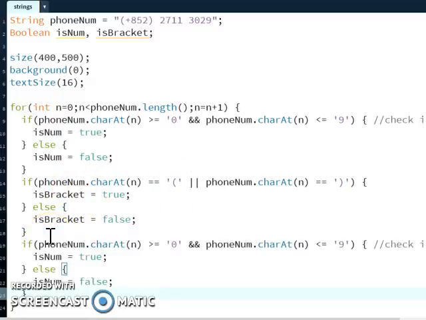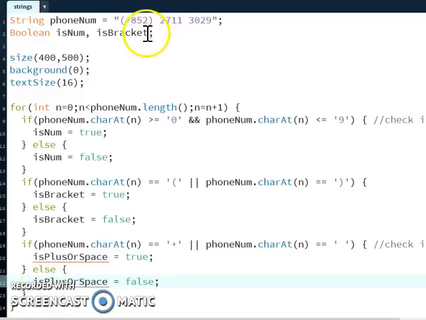Okay. Now let's check to see if it's a plus or a space. So is it equal to the plus sign, or is it equal to space? Let me just put a space in there. Okay. So now we're checking to see if it is plus or space, isPlusOrSpace, and I better declare that up there.